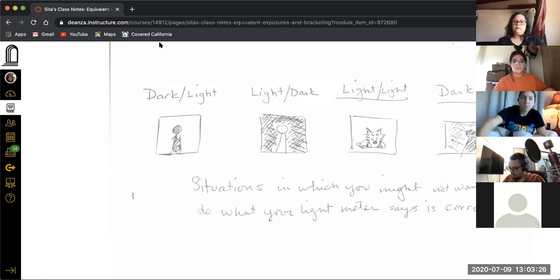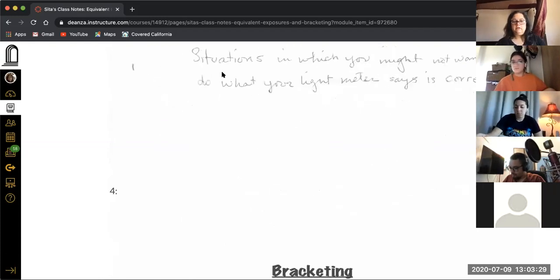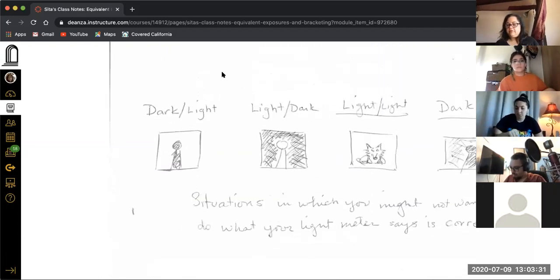So I want to talk about a couple of other things. And the first is what to do when you are in a situation where your light meter can be fooled. So with the equivalent exposures, and in general, when you're photographing, you trust your light meter, and believe that it's telling you the truth, so to speak, that if you do what it says, your image will be correctly exposed, neither too light nor too dark. But there are situations in which your light meter can be fooled. And so here are 4 of the main situations.